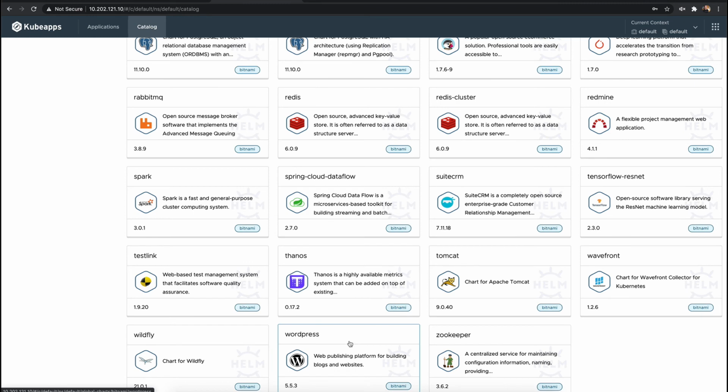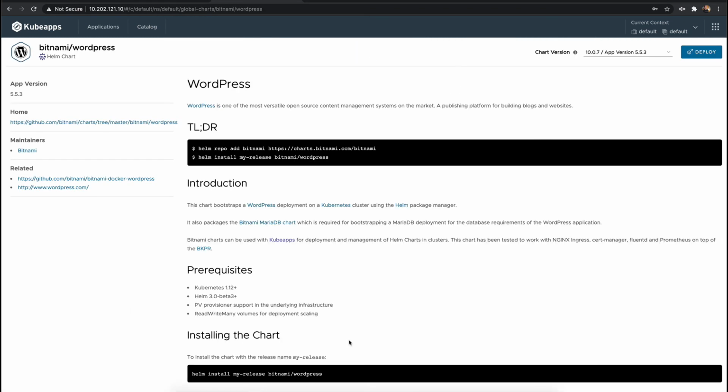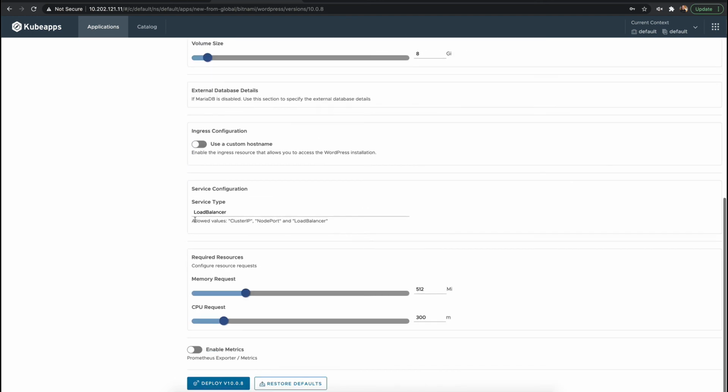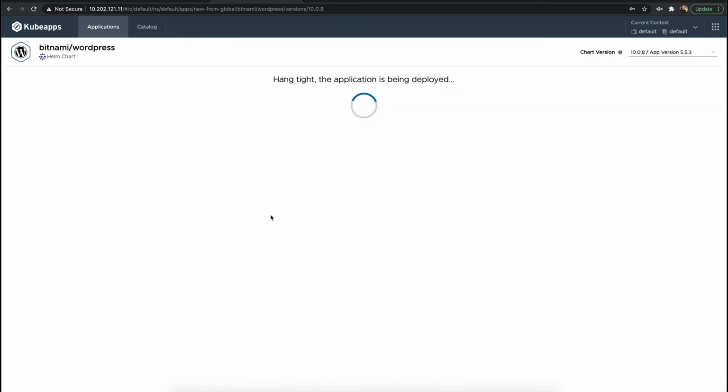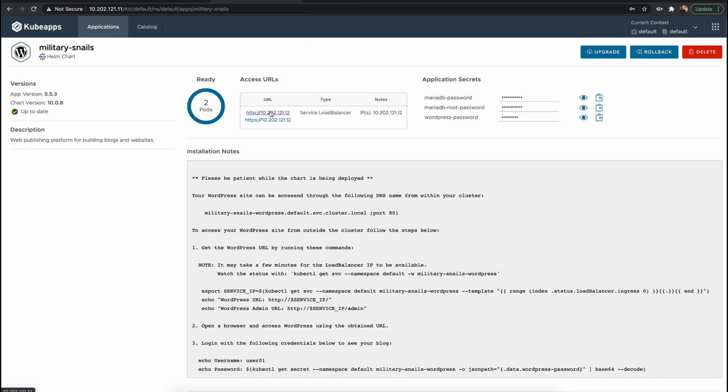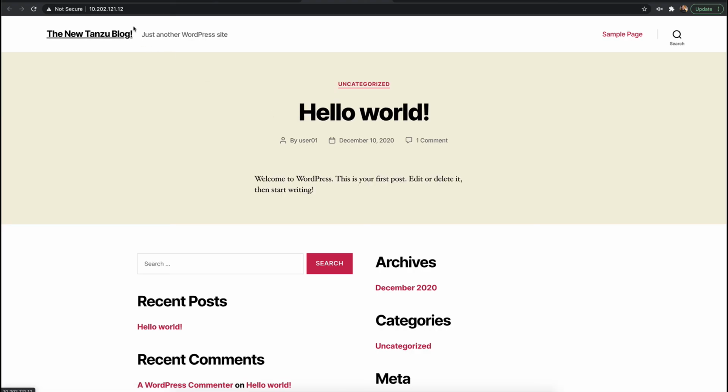So to put this to the test, let's check out WordPress. In the top right corner, click on Deploy, which will then take you to a simple form. We can edit the application name, the username, password, and the email combination, and then scroll to the bottom and click on Deploy. After a few minutes, the pod should be up and another IP address from our HA proxy load balancer has been used. Navigate to the IP address and we can see that WordPress is now up and running.